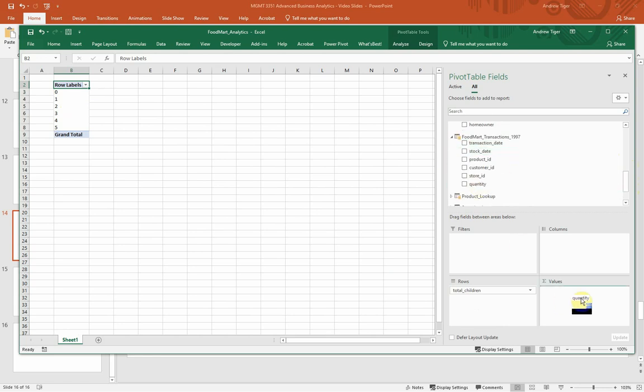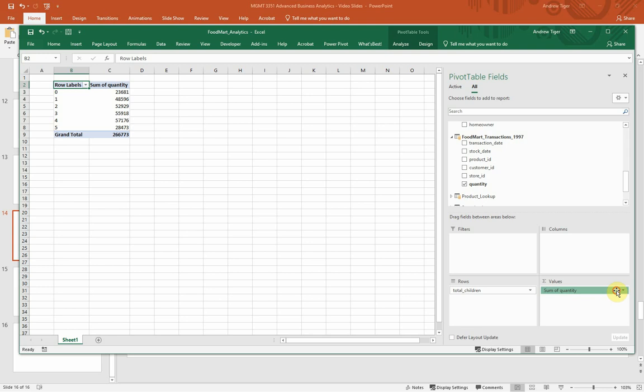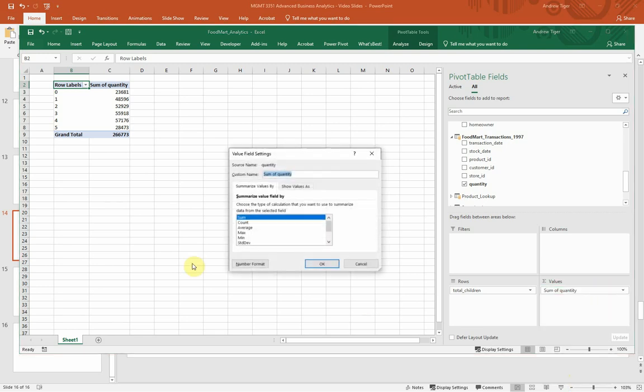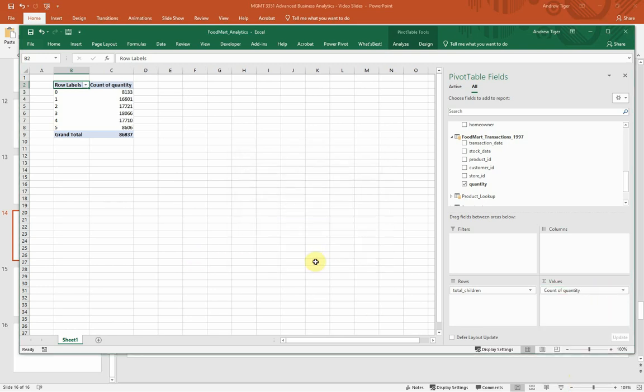Now I'm going to bring in the quantity, but then I'm going to turn this from a sum into a count, because I'm just counting the number of transactions. And this is the same thing we had before. Here are the total number of transactions. We have about 87,000. It looks like 4 and 5 add up to about 25,000 of these, or 30%.